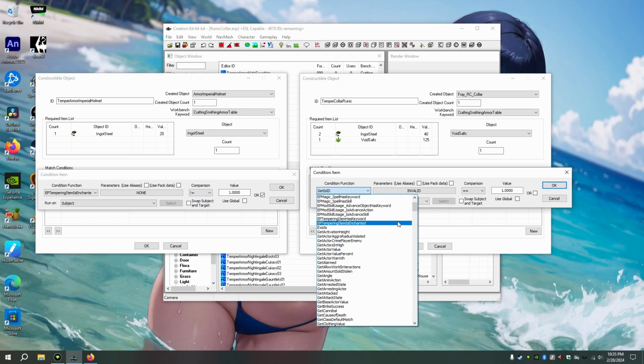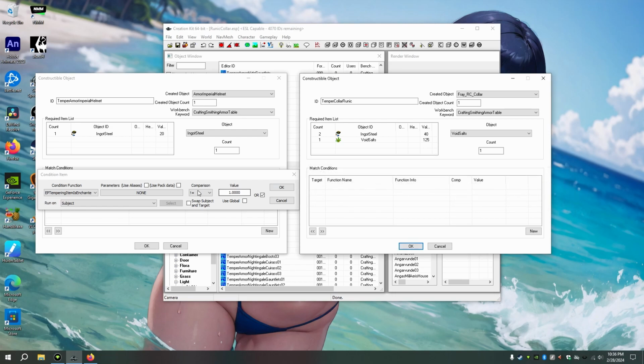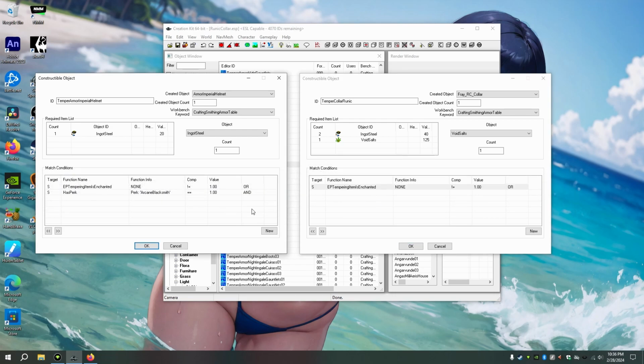EPT item is enchanted. Oh, look at that. It changes by itself. The parameters change the comparison to that symbol, and you click on the checkbox for OR. Okay, all right. Now we're going to put the perk.